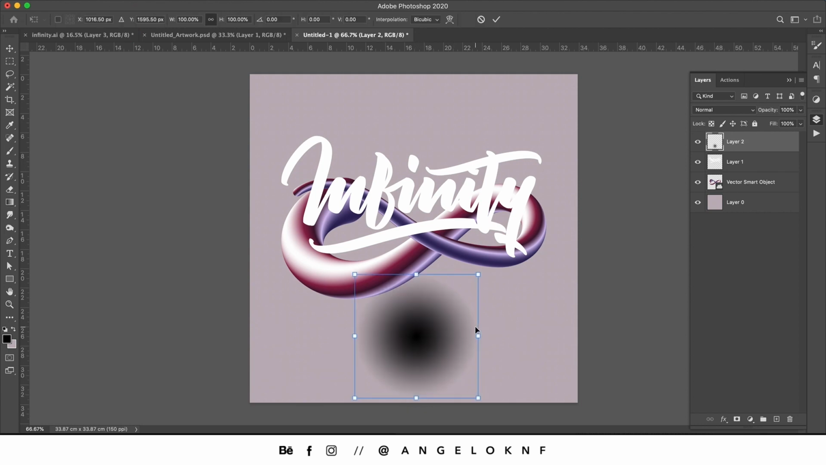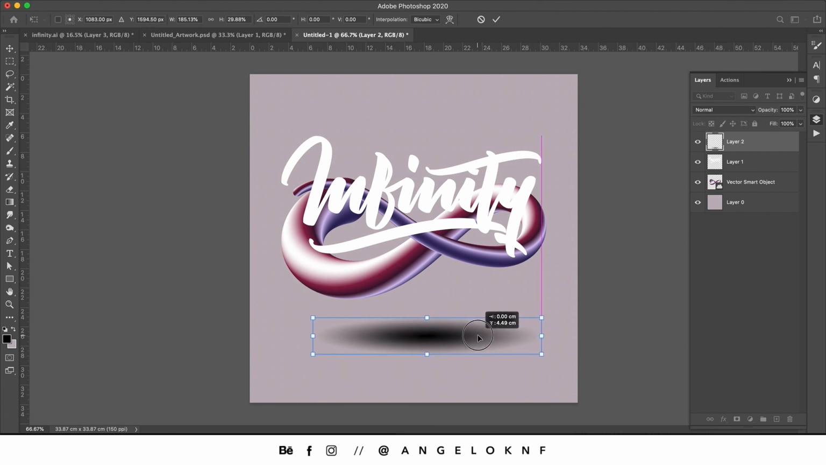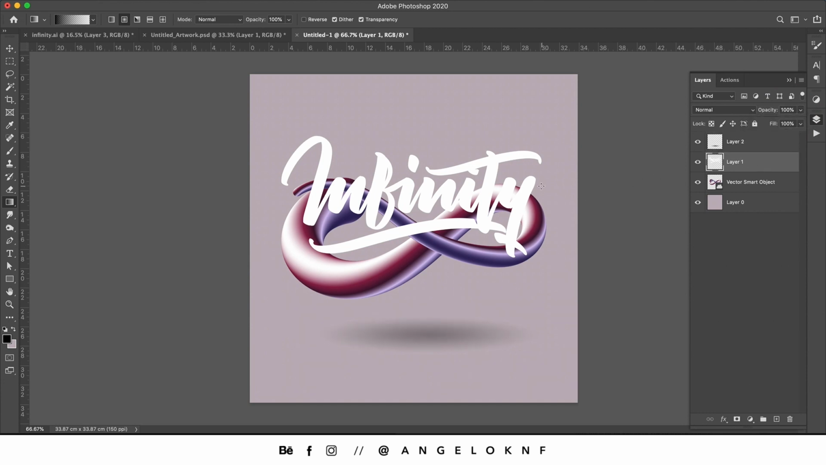Then I click Command D to enter the free transform mode. Now I'm clicking and holding Shift so I can distort it. I put it like that. Enter. And then I will reduce the opacity to around 30%. Now I would like to fix the sizes a bit.